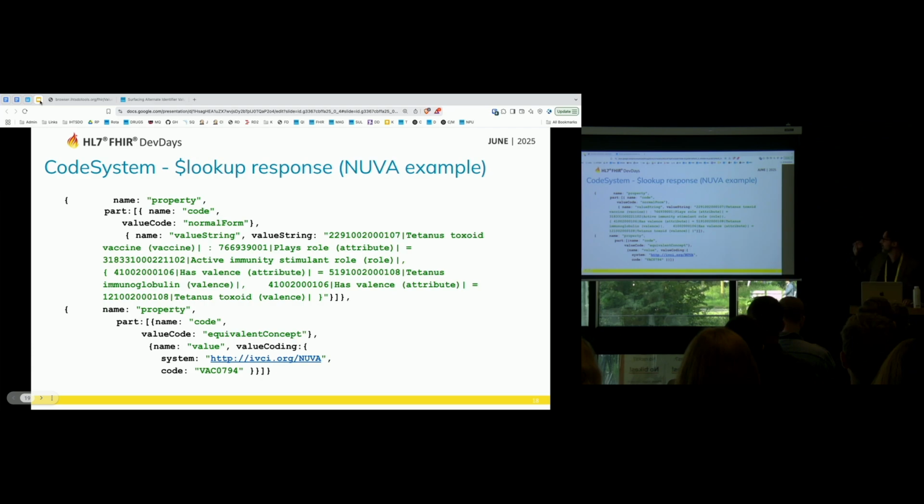So this is just pulling out the whole return is much larger than this, but just pulling out these two sections. Here you can see, and this is using SNOMED compositional grammar, that the tetanus toxoid vaccine is defined as playing a role, and the curly braces there show that these two attributes are grouped together: has the valence of tetanus immunoglobulin, and has a valence of tetanus toxoid. And the other property that's coming back, because I can't overstate this enough, this is not a map, this is a property of that actual entity, is the NUVA concept code. So that's one way of getting it back, and we'll look at another in a minute.